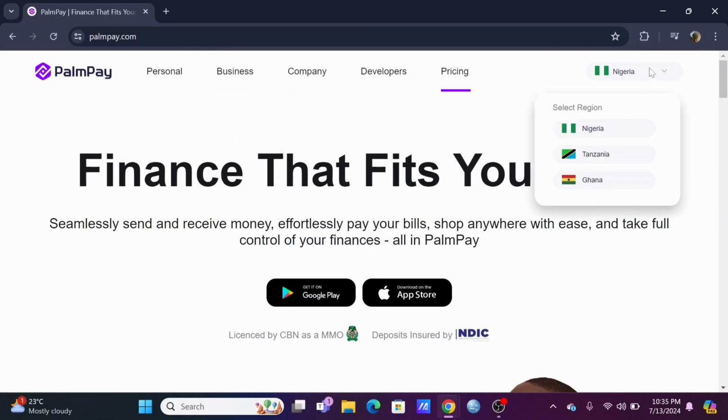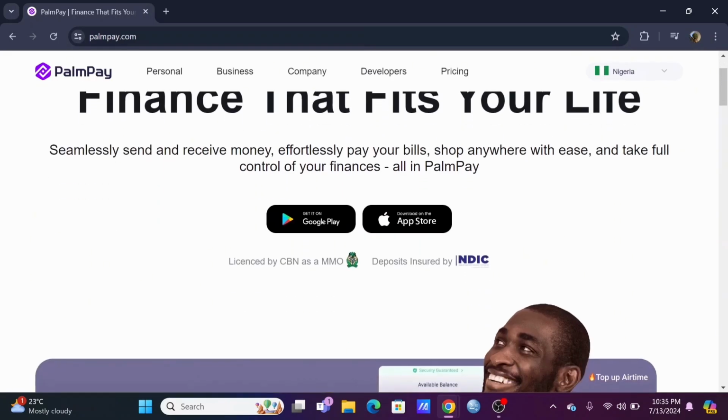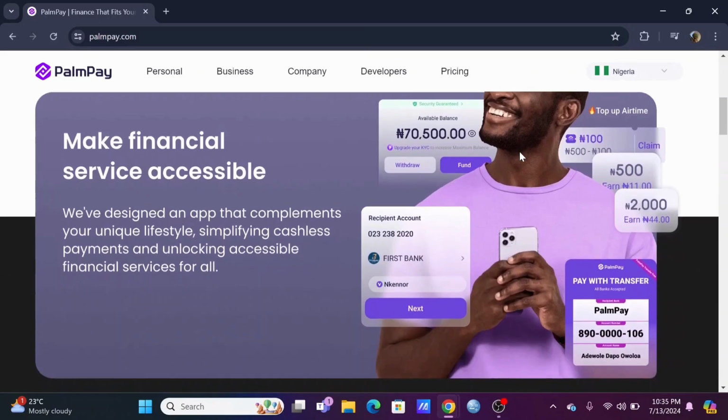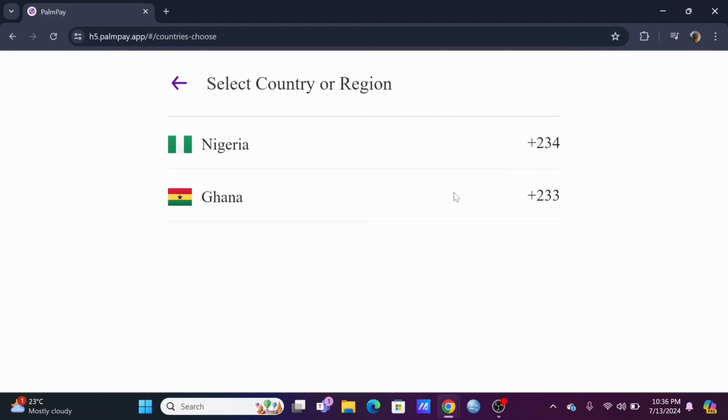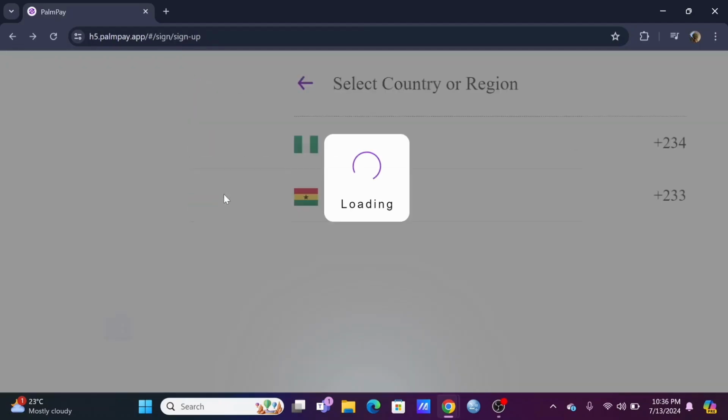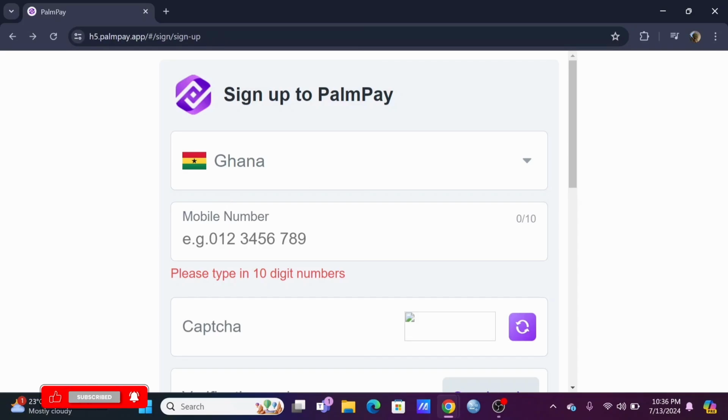Once you are in here, to log in to your account, navigate to the sign in or log in option that is present at the top of your screen. Then, you'll be redirected to a sign up to PalmPay portal. This is how it's going to look in your PalmPay application.